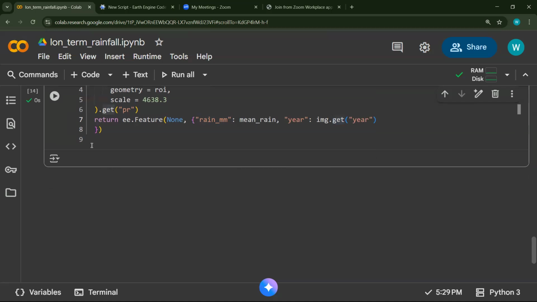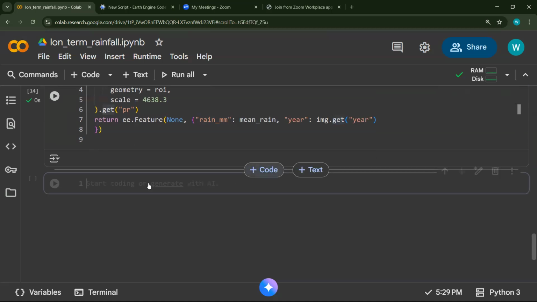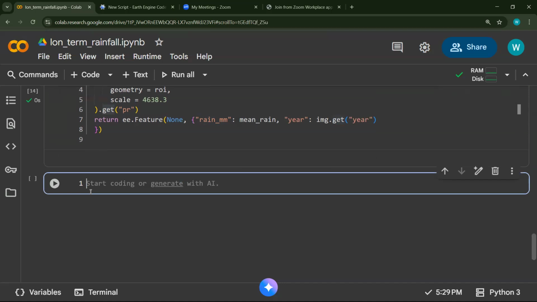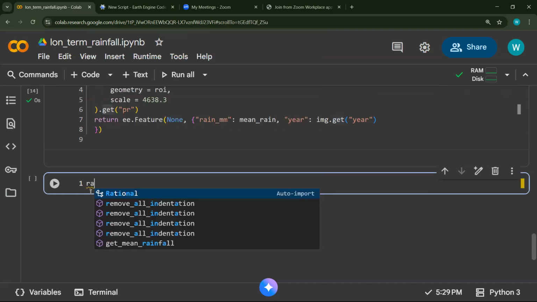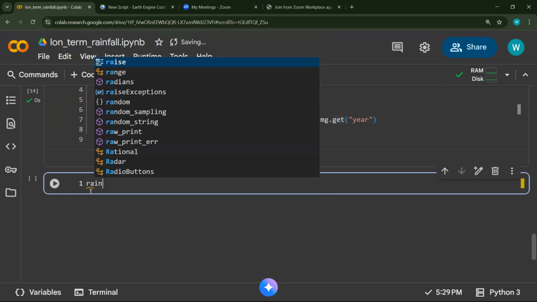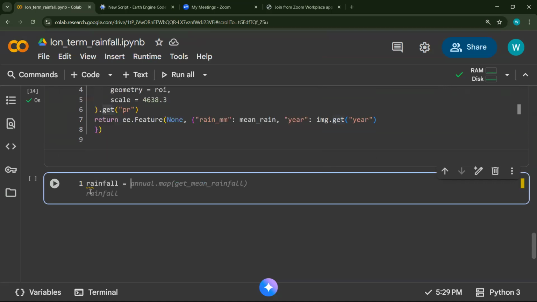Okay, so that's just a defined function. Now apply the function on your image collection. So we can call it rainfall. To apply it, we will call the annual rainfall.